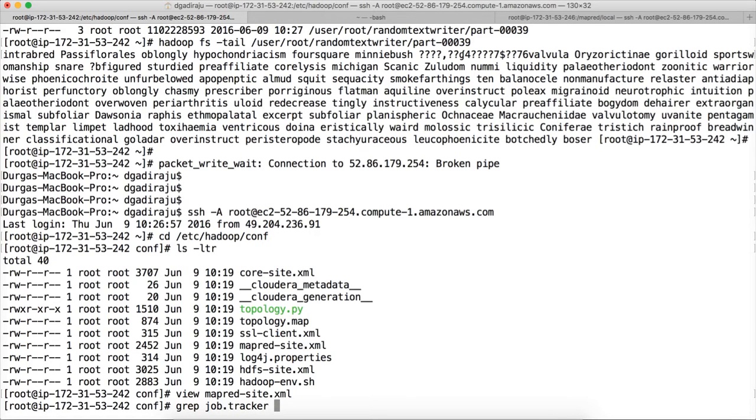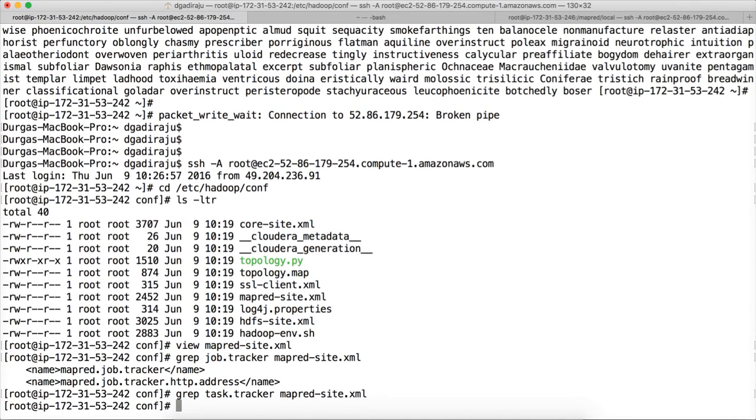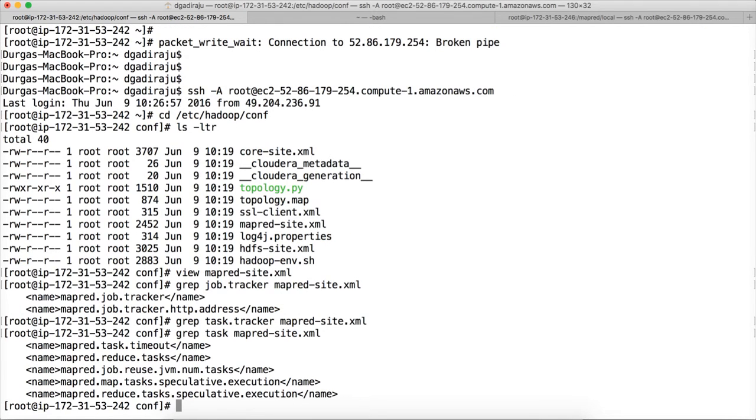So if we come out and run grep job.tracker mapred-site.xml, there are two parameters. Then grep task.tracker mapred-site.xml, you will not find anything here, but if we log into the node where the task trackers are running, there can be many parameters related to task tracker. Let me do this, grep task mapred-site.xml. Yeah, no, this is not the one. So let me SSH.